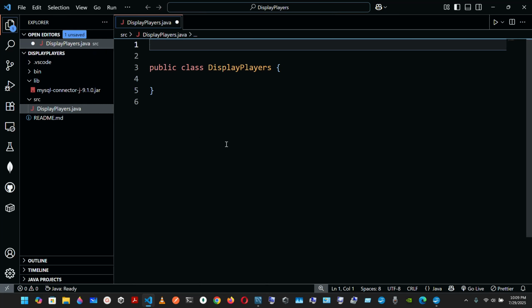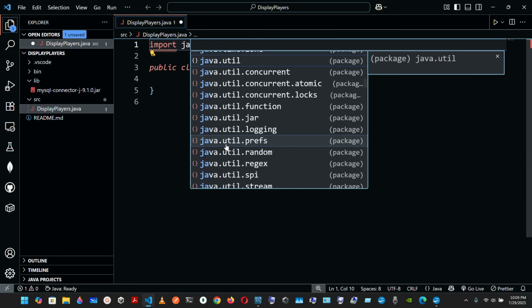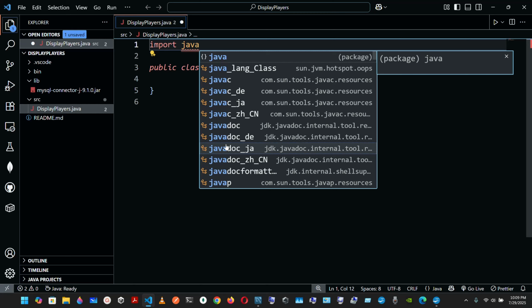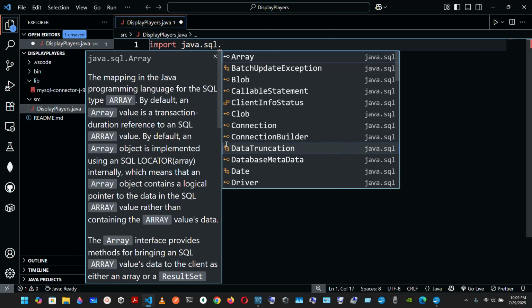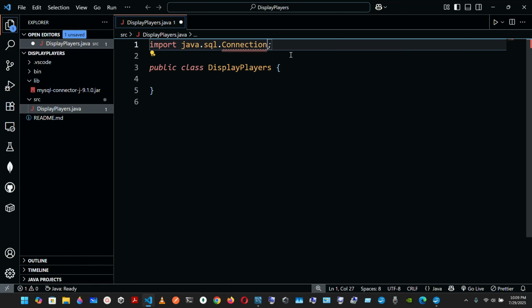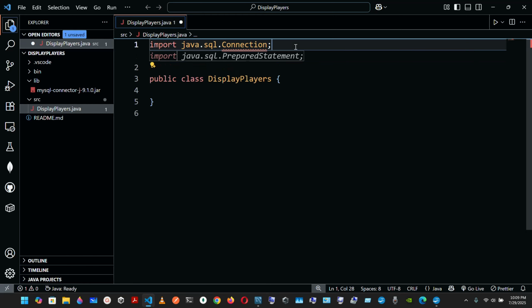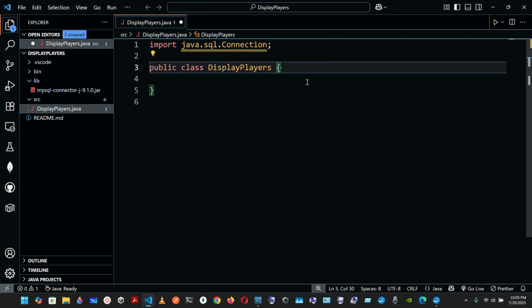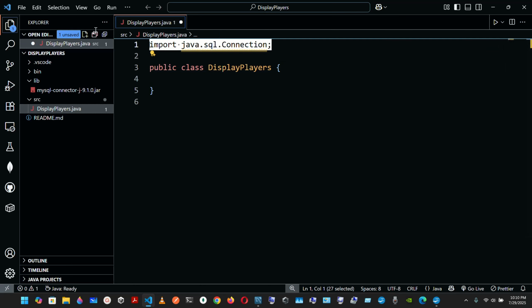Pretty much Visual Studio Code does the imports automatically, but let's do it like this. Let's import java.sql.Connection. We already have it here. Semicolon at the end, since we are using Java. Import java.sql.Connection, camel notation.